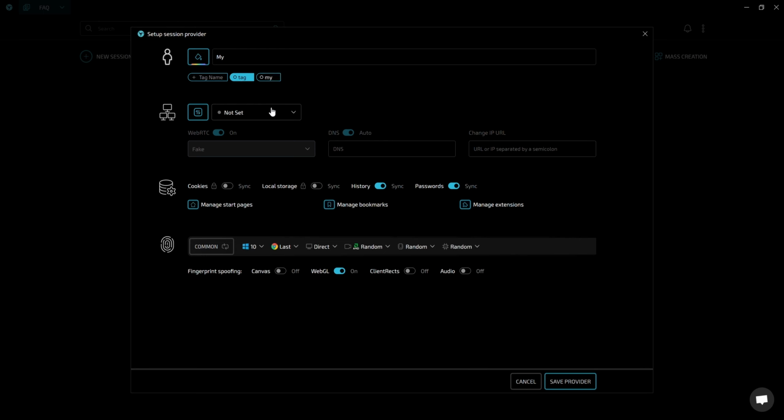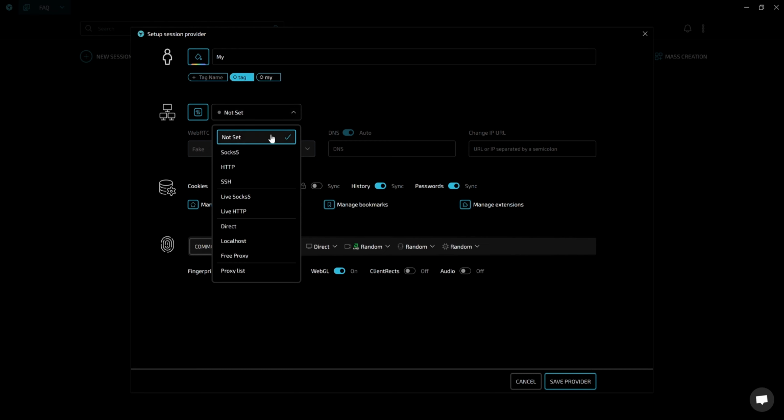Establish a connection. Not set: creating sessions without a connection. You can install it later. SOCKS 5, HTTP, SSH: use of proxy type SOCKS or HTTP or SSH tunnel. Live SOCKS 5, Live HTTP: use of a proxy with dynamic change of IP address.